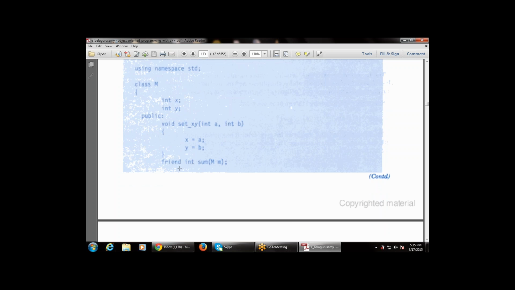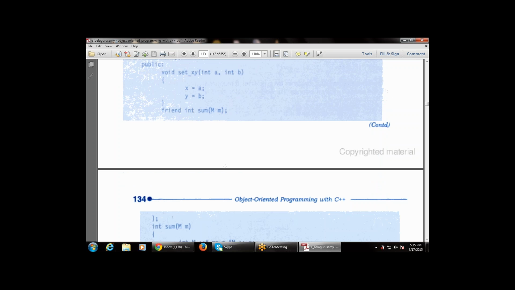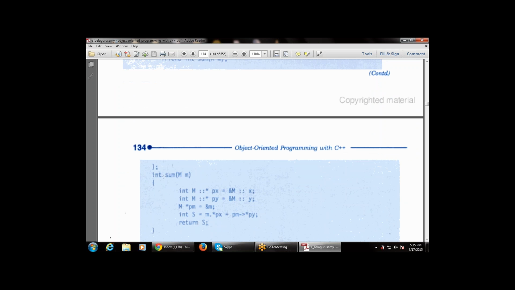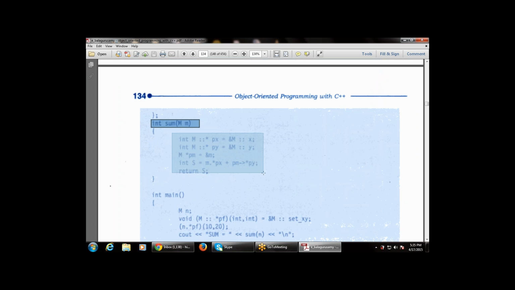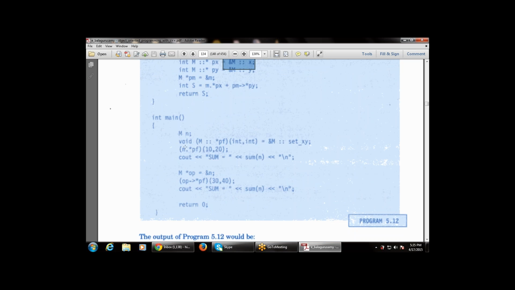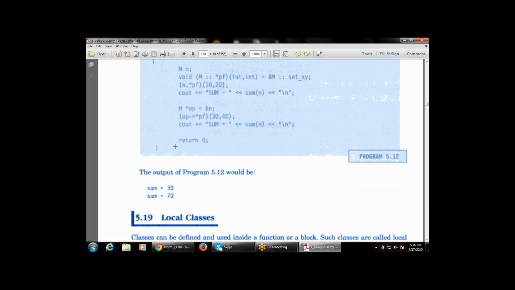Then the friend function is used, that is friend int sum mm. This is declared simply as a function, then int sum mm, this is the definition. It uses pointers over here, that is the int pointer, this is the address operator, then px equals the address of m's value assigned into px. In the same way, py into y. Then int main is using the pointer by calling the pointer functions.